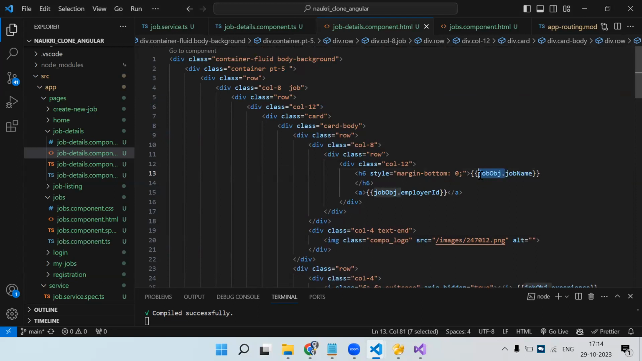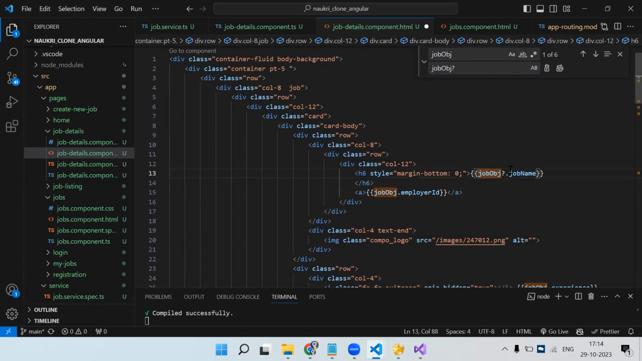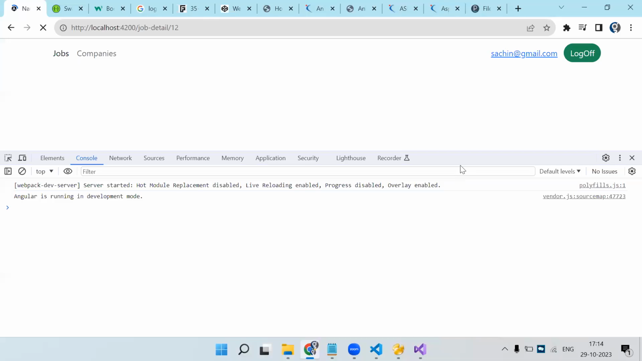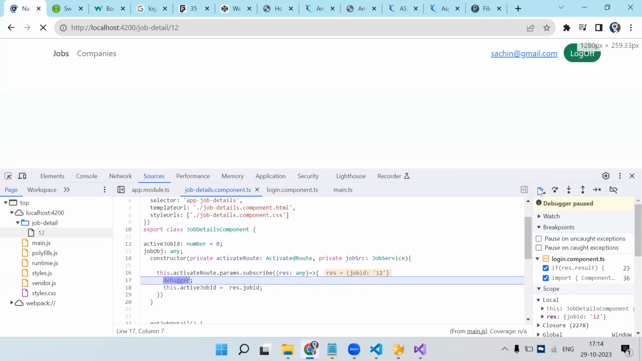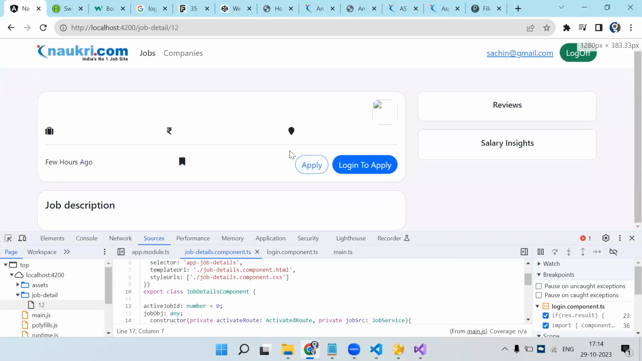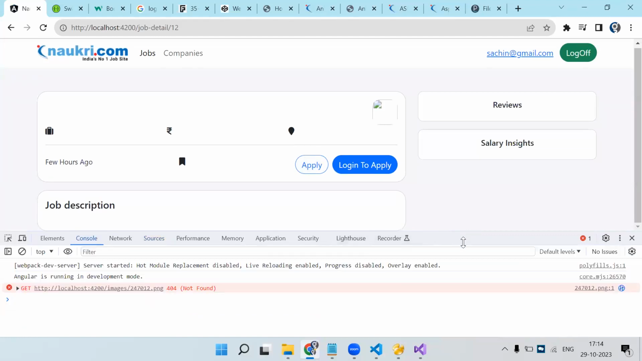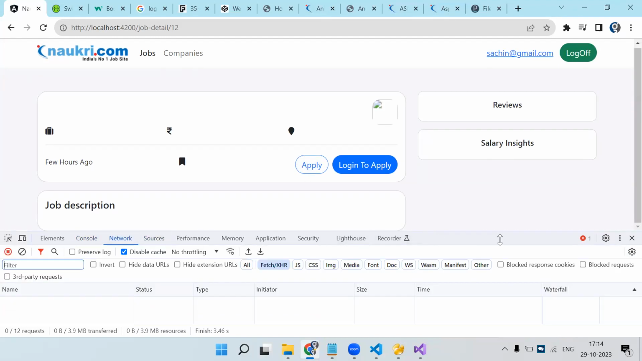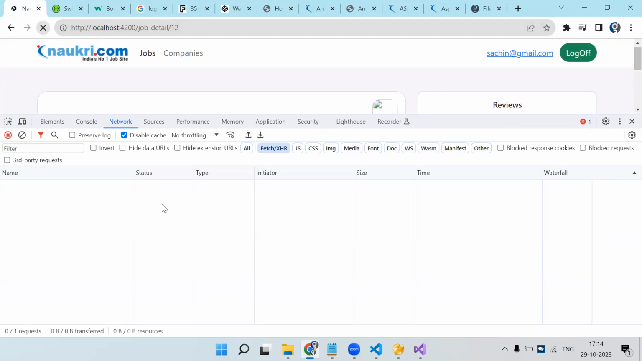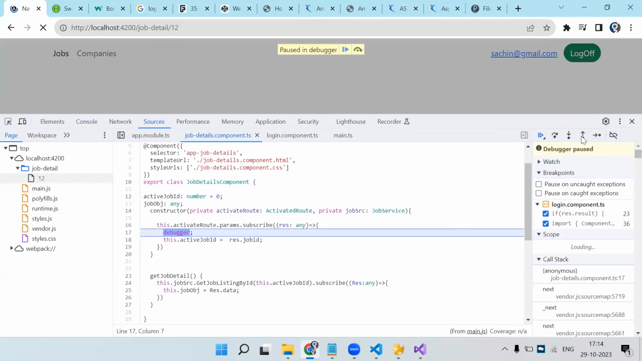Question mark like this. Let's save and check it now. Because on the page load, we don't have anything in that object, right? So it will break. Still it is breaking. No, it is not breaking, but we are not going to get the data also. Why? Let's check on the API call.